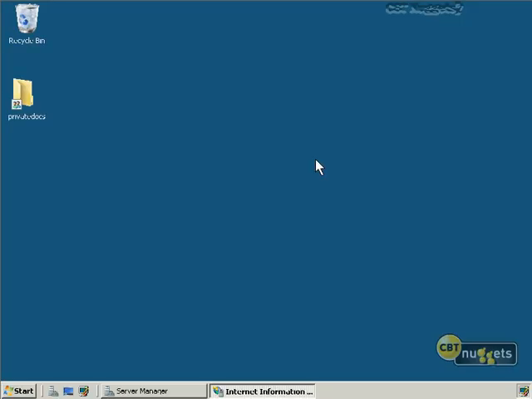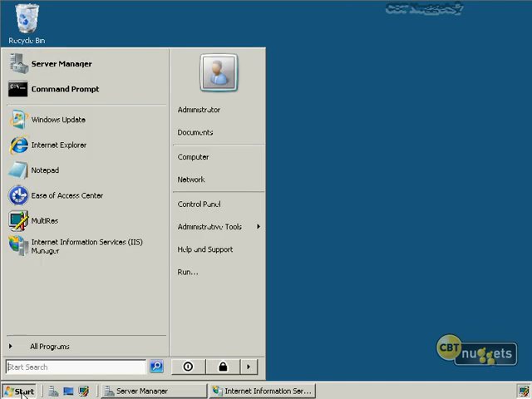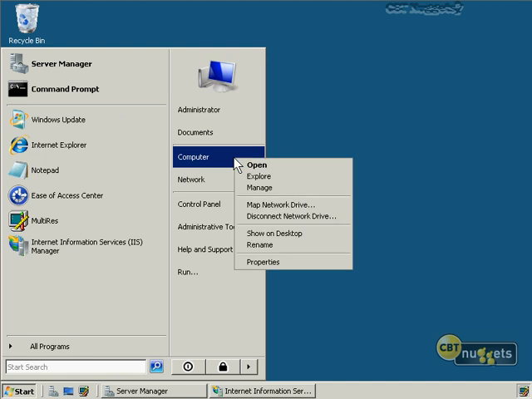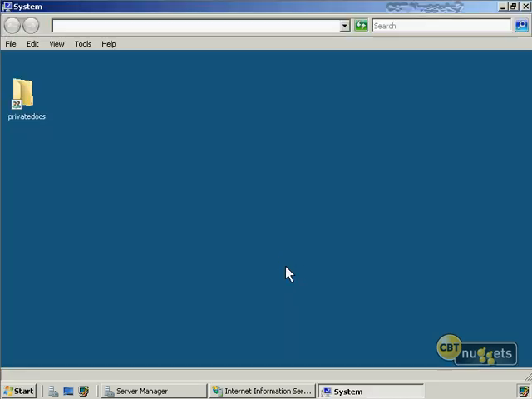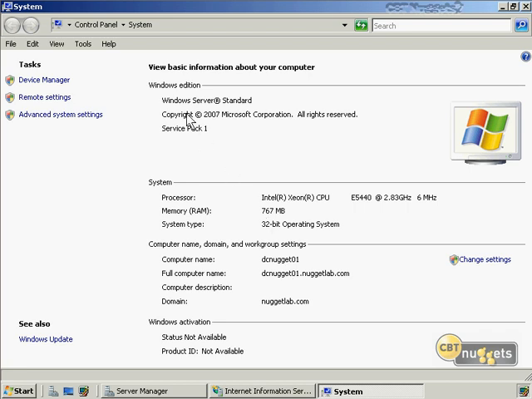In this demo, we're going to take a look at Active Directory Rights Management Services, or ADRMS. I'm on a domain controller named DCNugget01 in the nuggetlab.com domain. How can I tell that really quickly in Server 2008? Well, I can open the Start menu, right-click the Computer entry, and select Properties. This is a shortcut method for bringing up the System Control Panel item. We see that I'm running Windows Server Standard Edition Service Pack 1.